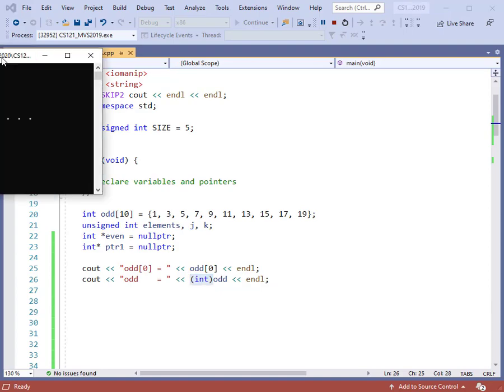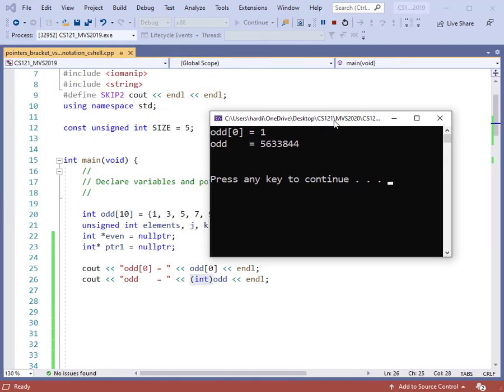So let's look at the output. This time, the second line is going to give us odd is equal to a very large number. Now, that number looks like an address to me. And maybe the reason that it looks like an address to me is because I do know that it is an address. Have you ever tried just to print out the name of an array with no brackets? If you do, then you get the address of the first element of the array.